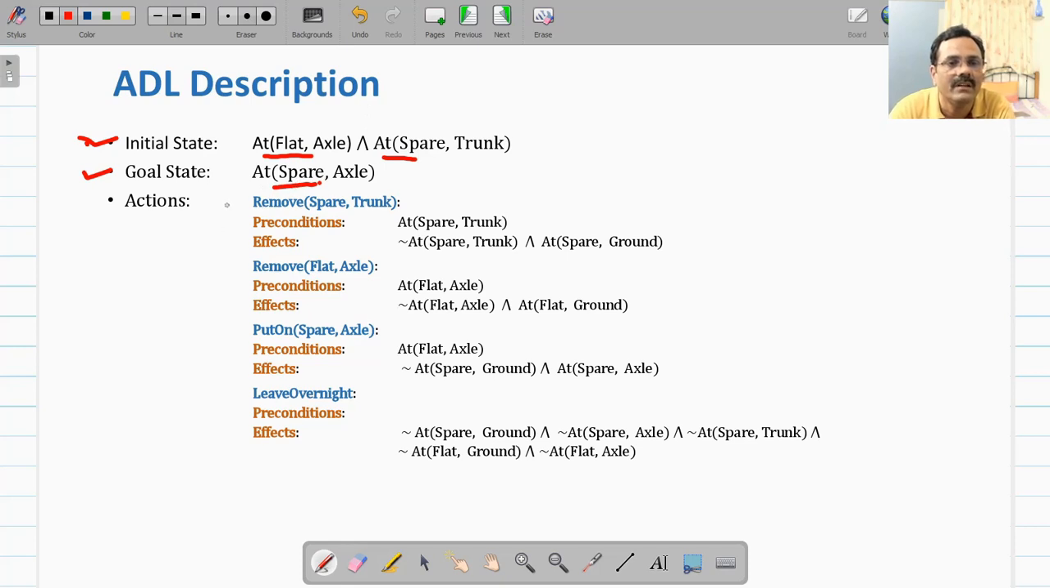Right? There are four actions which are given. First is remove spare tire from trunk. Second action is remove flat tire from axle. Third action is put on spare tire on axle. And fourth action is leave it overnight.